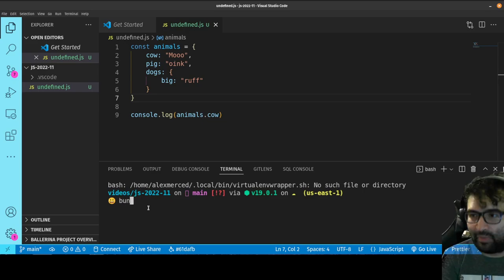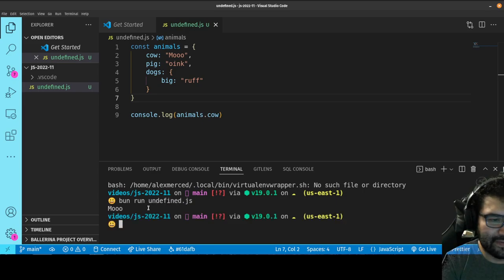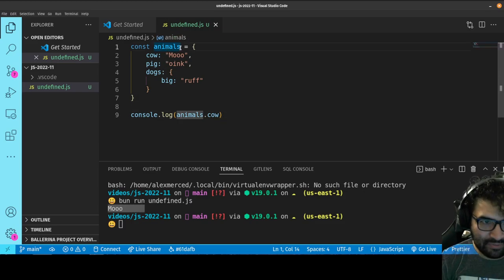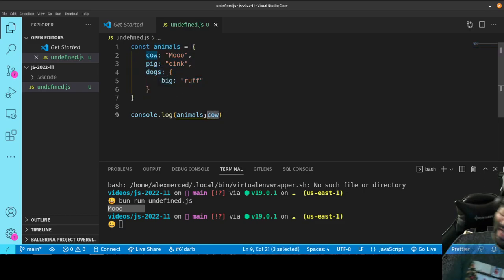Okay, again, if you're not familiar with bun, bun is just another way to run JavaScript files. So there's node, bun, and deno, which are sort of your main runtimes. Node is the big one, but let's try this. If I remember right, I think it's bun run undefined.js. See, moo. Okay, because I'm printing the animals object. This object is inside of the variable, and I'm printing its cow property, and the value of cow is moo.